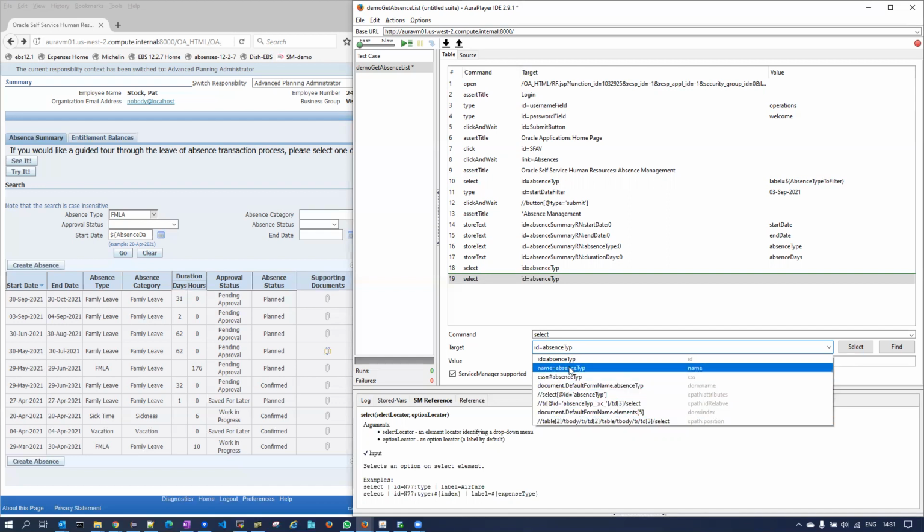We can locate by the name, which is a different attribute for this element, or by the CSS class. We can use an XPath query to find the element. XPath is a method of querying and finding elements on the DOM. You can read more about it on the internet. We can try and find it by the structure of the DOM, which is not a very good option.